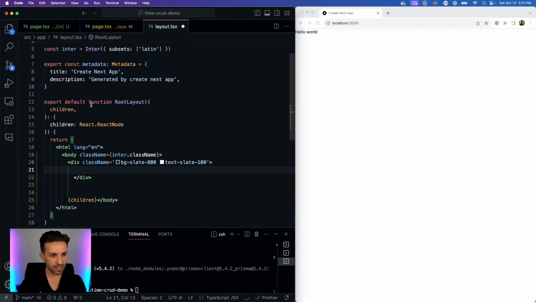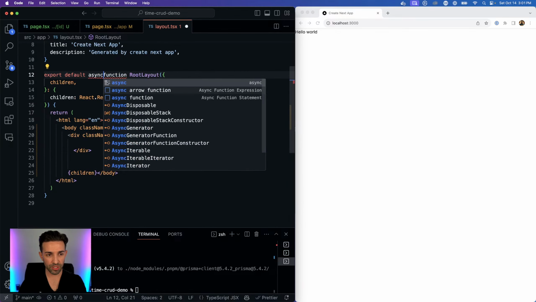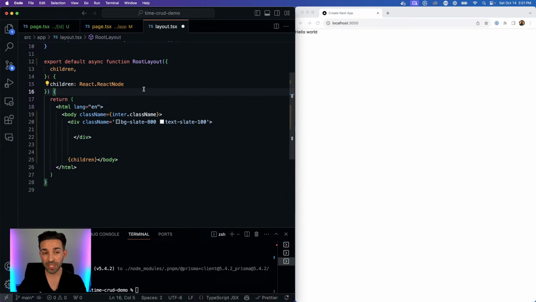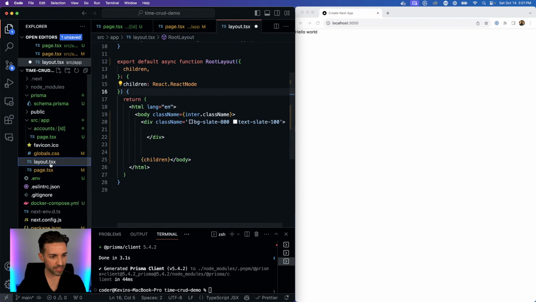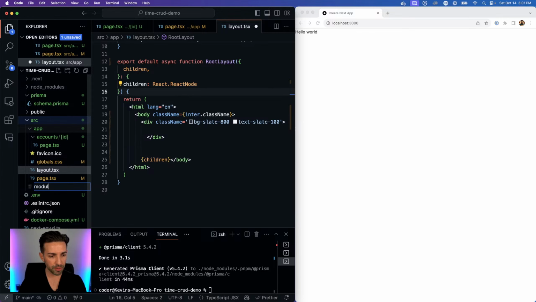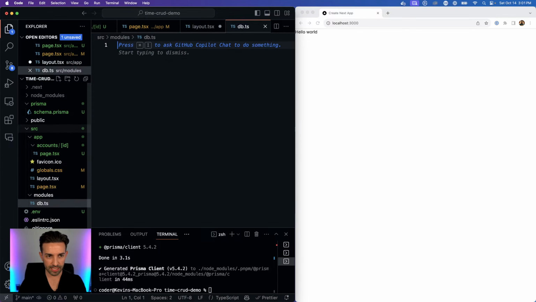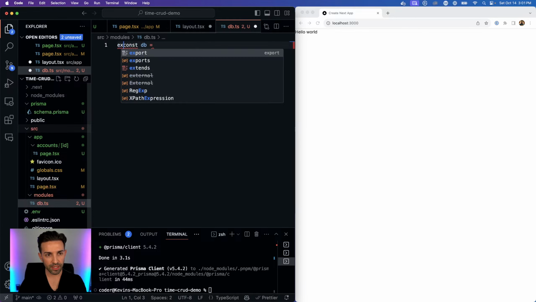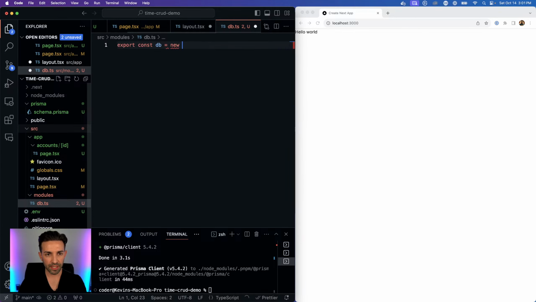So up in our layout, this is actually going to be an async function because what we can do is pull in from our database. In order to pull in from our database, we need some sort of database client. So in source, I'm going to create a new file called modules/db.ts. In this, I'm going to create a database variable that we will export. And this is going to be a new Prisma client, I believe.